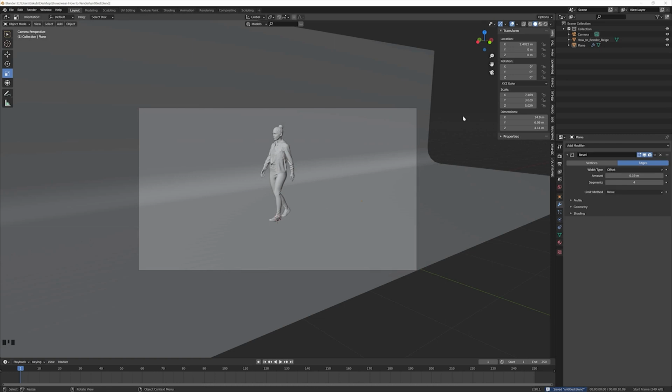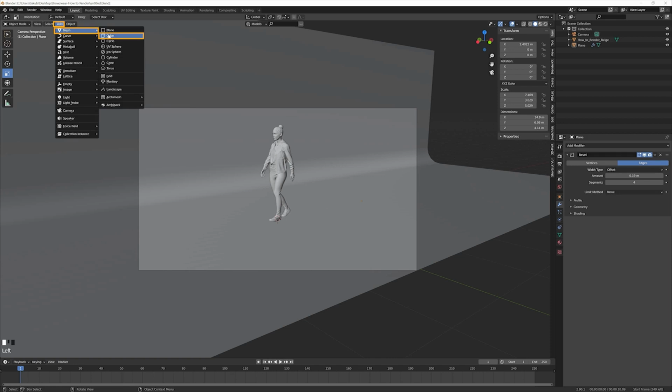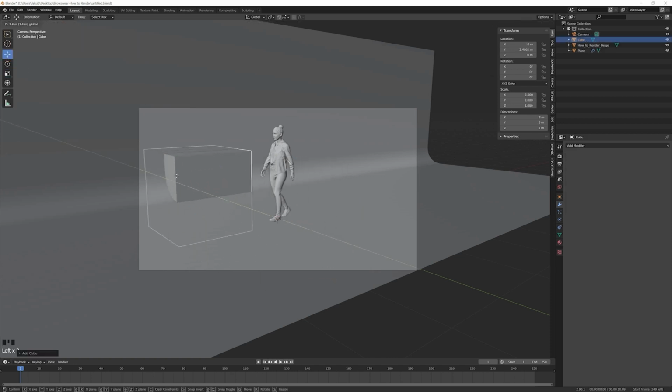Great. Now we can either leave it as it is or add some primitive shapes to make it a little bit more interesting. Let's add a cube. Go to Add, Mesh, Cube, and position it with the Move tool. The same way we can add a cylinder.